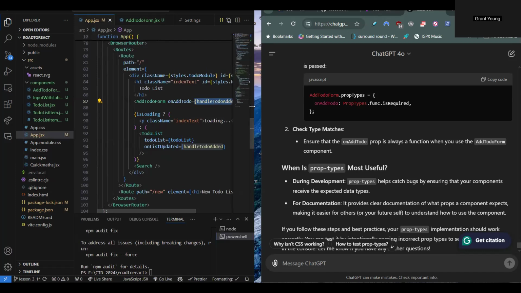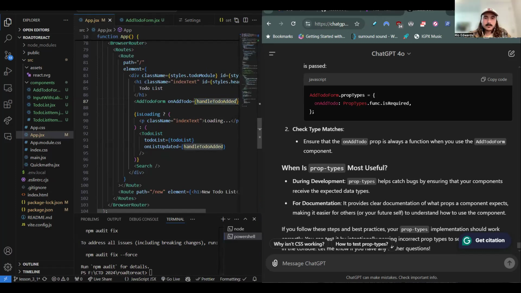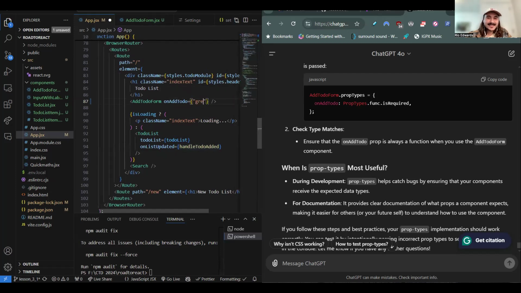Everyone gets stage fright when the string's on. I know. In the hot seat, Greg.